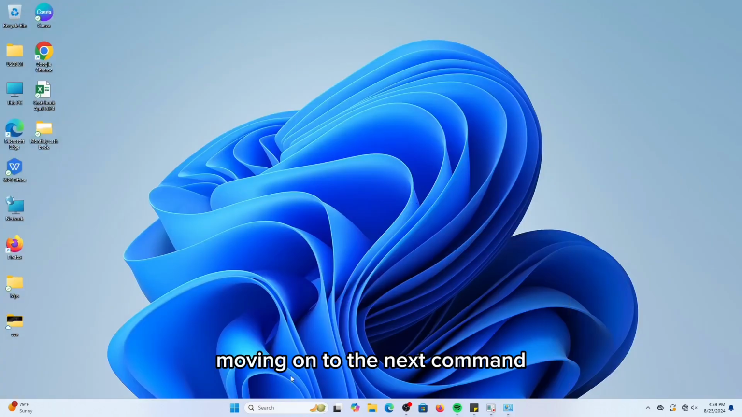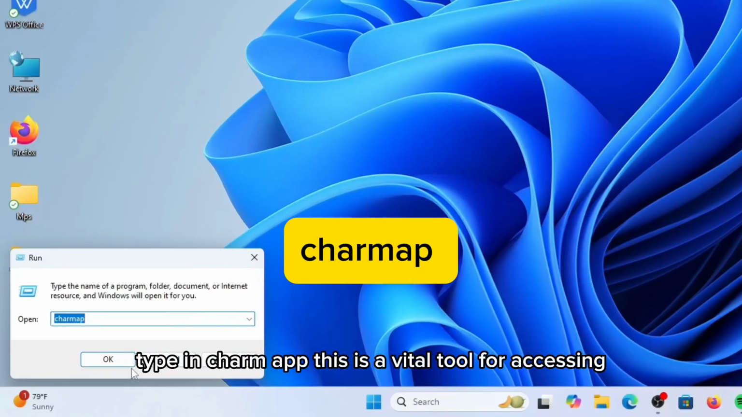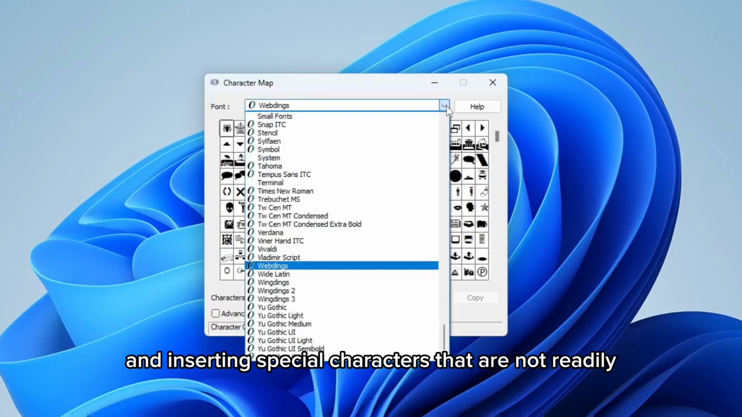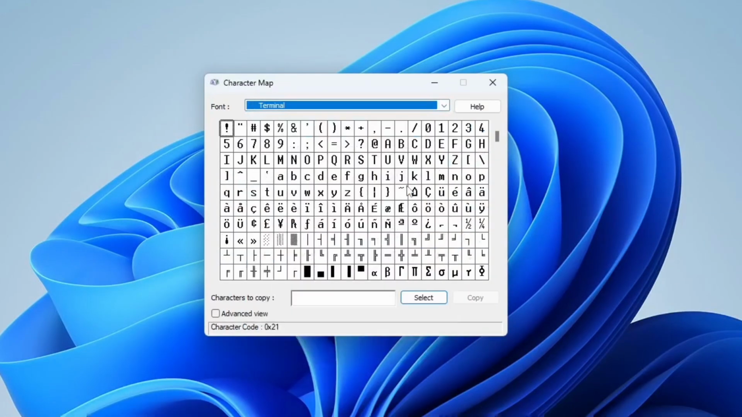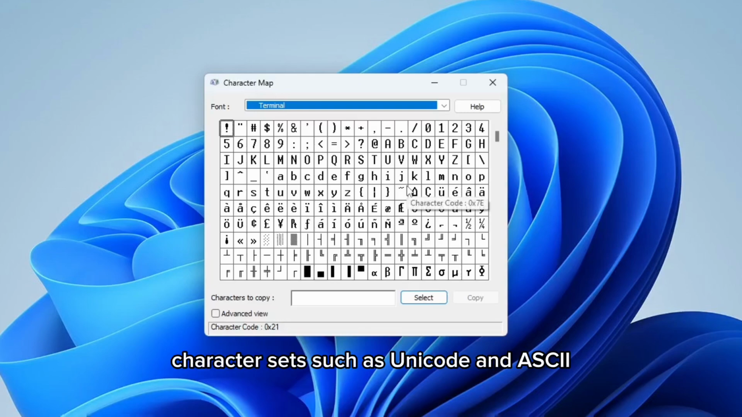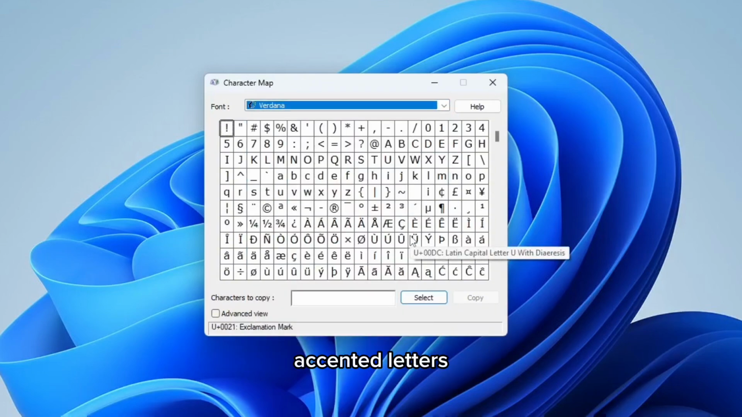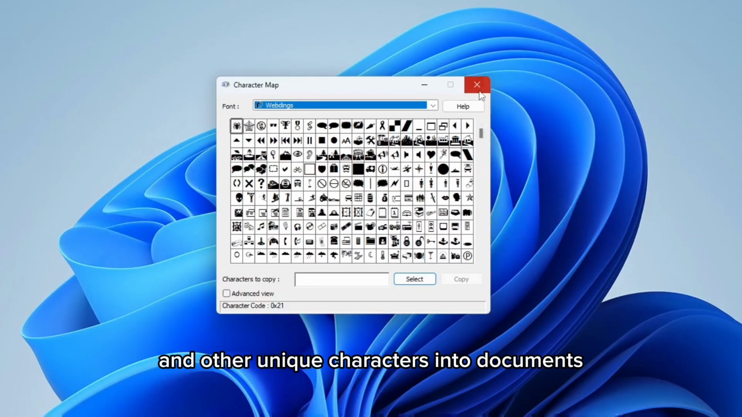Moving on to the next command, type in charmap. This is a vital tool for accessing and inserting special characters that are not readily available on the keyboard. It provides a graphical interface that allows users to browse through various character sets, such as Unicode and ASCII, making it easy to insert symbols, accented letters, and other unique characters into documents.